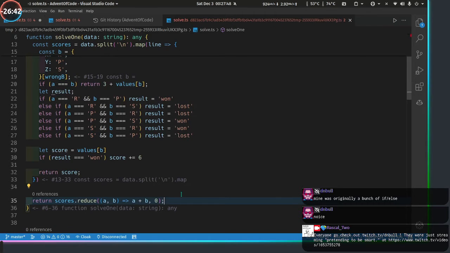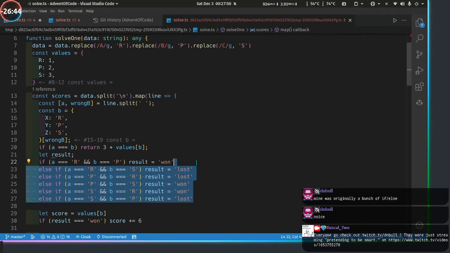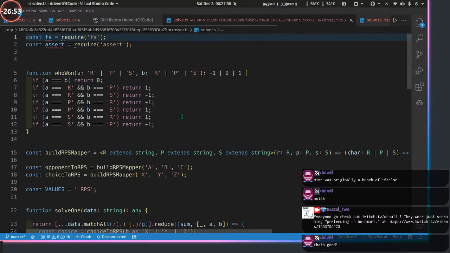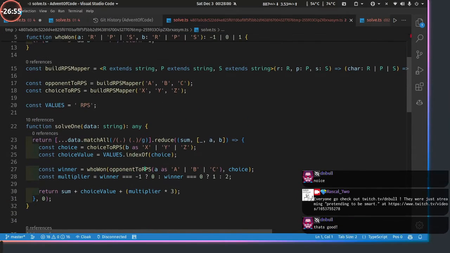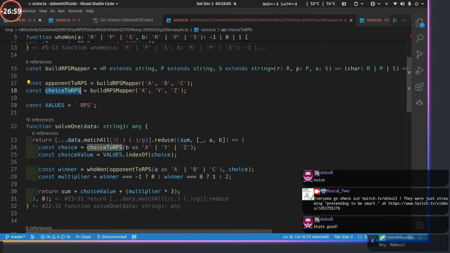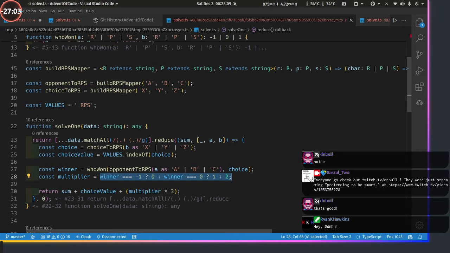And then I just did the score math. So yeah, did not think that far ahead, but I think I did optimize it to this at least. Yes, I optimized it a little bit. Basically, I just made cute little helper functions of conversion, who won, and multiplier. Not as simple as a hash map though.